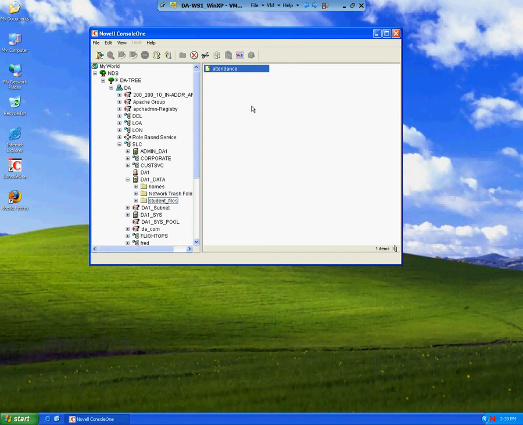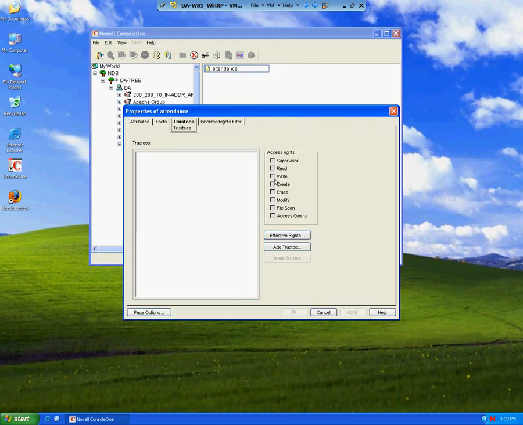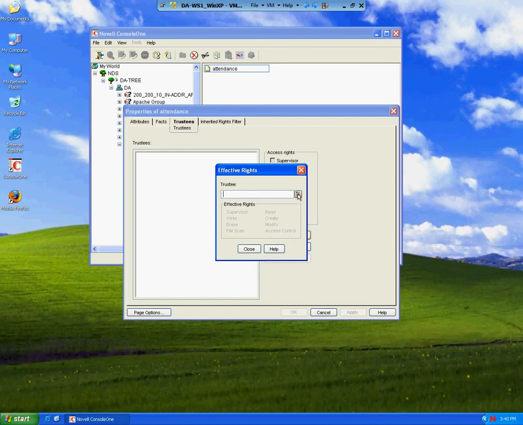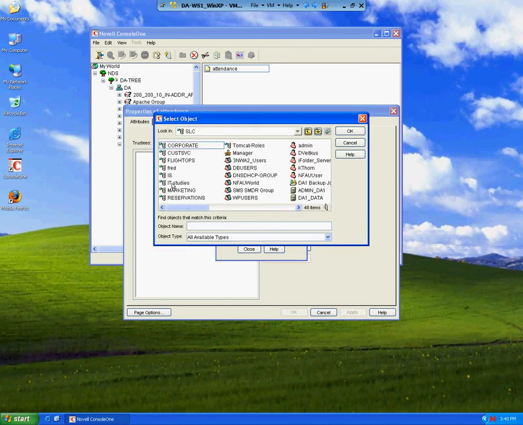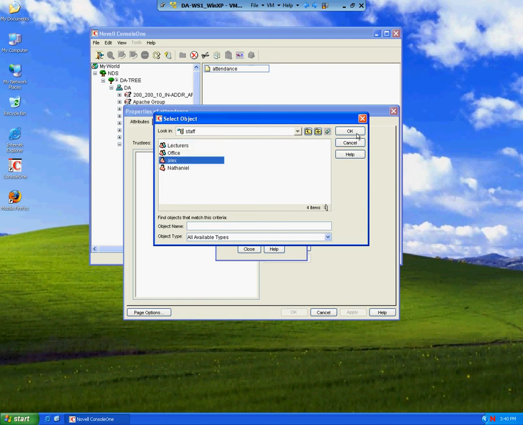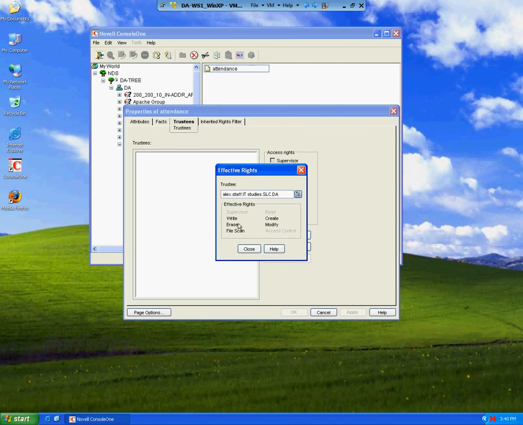Also, another feature is the effective rights button, where we can actually let the system calculate the effective rights of a particular user. For instance, this attendance file. If we select properties, we go to trustees. As you can see, there are no trustees configured for this file. But if we click on the effective rights button and select a particular user of interest, for example, the Alex user, as we spoke earlier, he was a lecturer, and you can see at this level he has the rights erase, file scan, create, and modify.